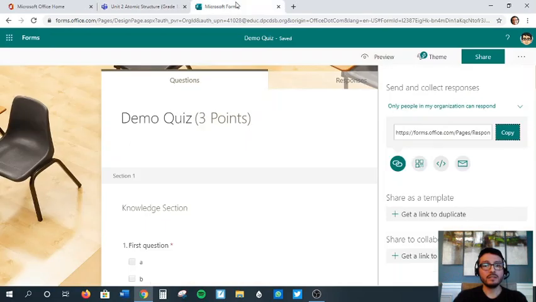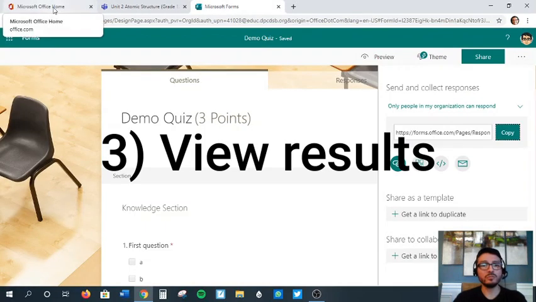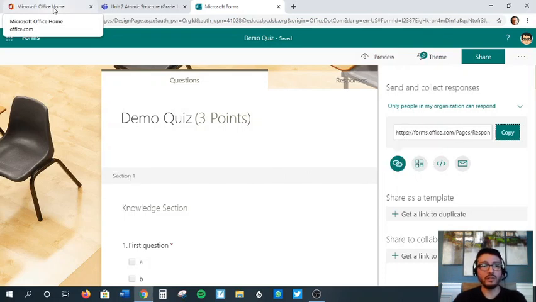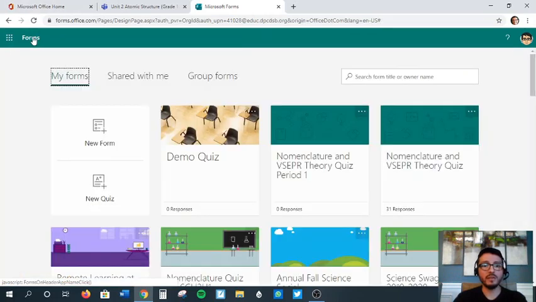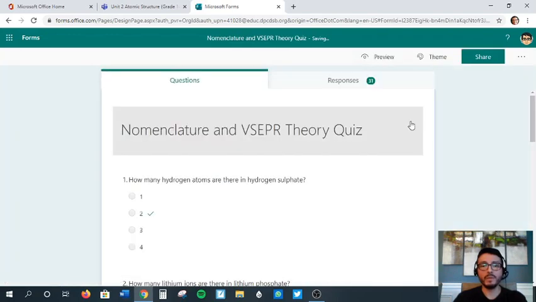That is the second thing. Now the last thing to do is to review what students have responded to your quiz, or what the responses look like. So I'm going to go back to Forms. Click on Forms here. This is our demo quiz. I'm going to click on a quiz that I've done in the past, actually recently, a few weeks ago, that students have responded to. So here's that quiz. Click on that. Here are all my 31 responses.